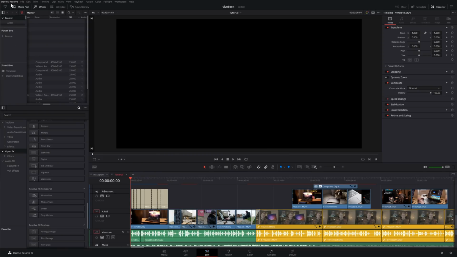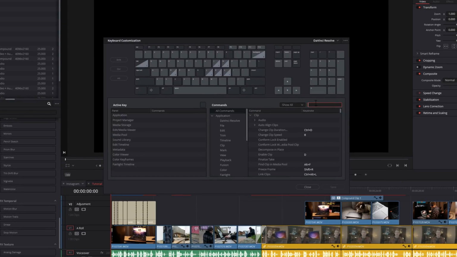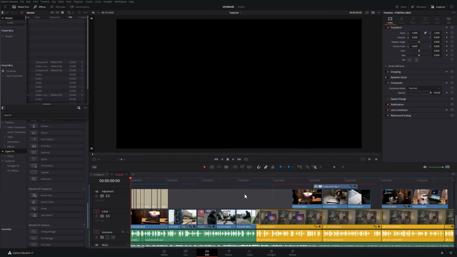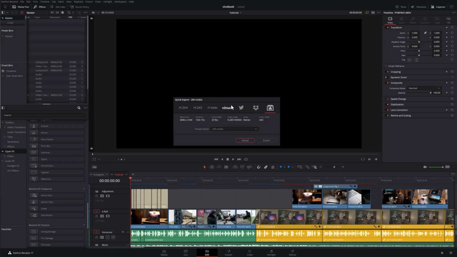Simply click on DaVinci Resolve top left, keyboard customization. Search for quick in this little quick search here, and you'll see quick export. In this little box, give that a click and then enter your keyboard shortcut. The one I found that works well, Control, Alt, and E, and then simply hit save. I can close this down, and at any point now I can hit Control, Alt, E to get the quick export up. I can choose the preset, and off we go.